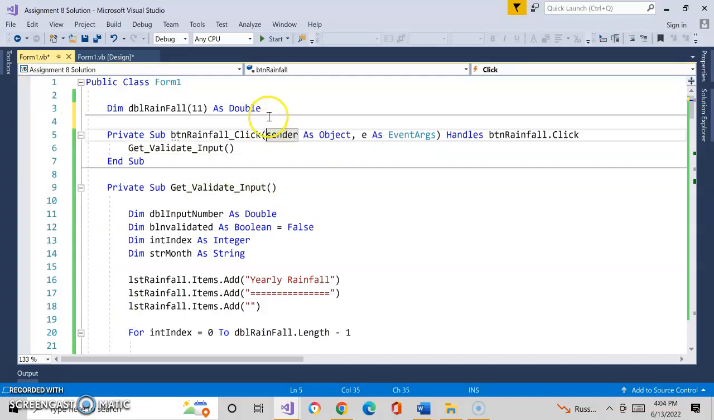Oh, I have that there. I created an array for 11. It's not 11, right? It's 12 because everything starts with 0. So with 12 entities in it, for each month, it's going to collect the rainfall. On my click, I just have get and validate input. So I kept it modular, but for the most part, there's not much to this.